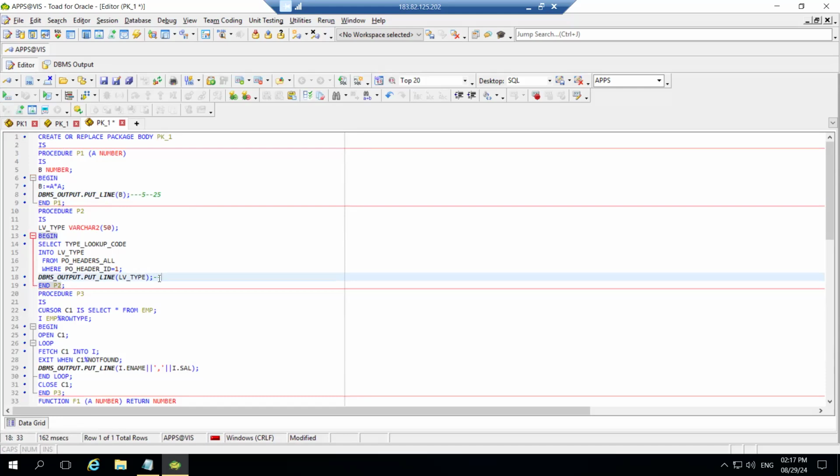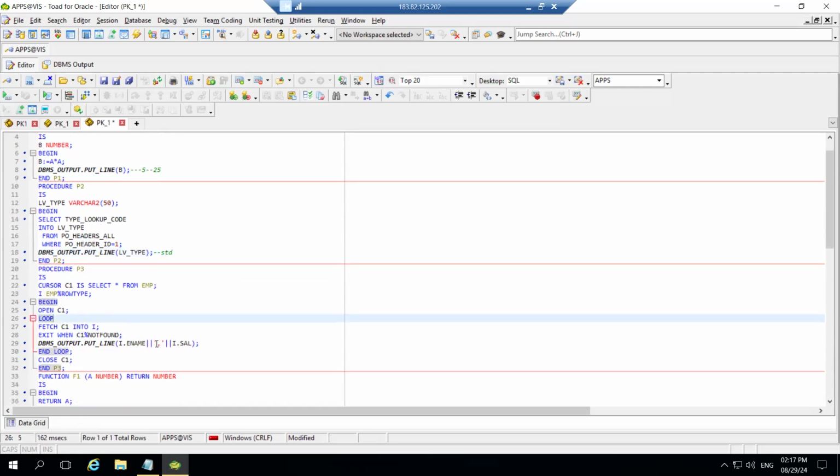So we executed in this select statement. So we are getting the output as standard. So where I'm using std, so where we are using the standard. When you are executing this particular procedure 2, we should get the output as standard over here. So coming into the third procedure.